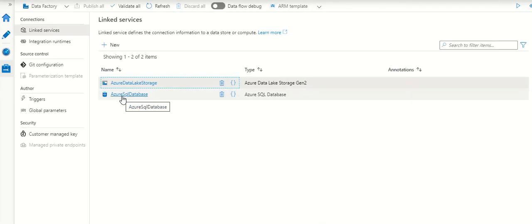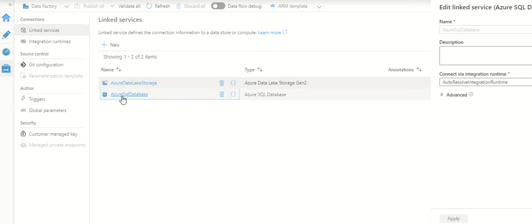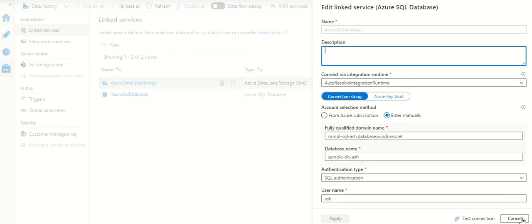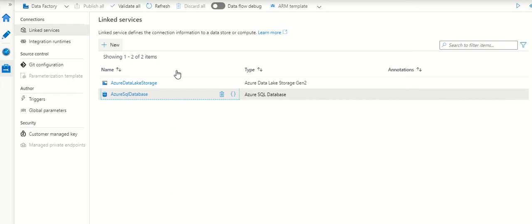Now our sink is going to be a SQL database. This is simpler than your data lake. Again, you have to do the same thing. You have to go to New.